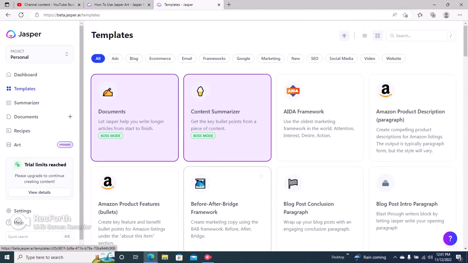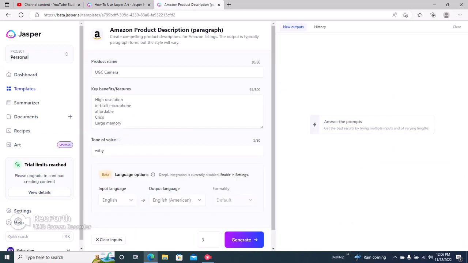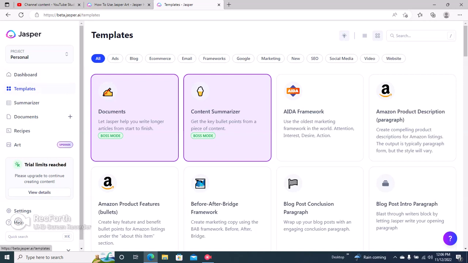So essentially most of the templates are very similar because you simply have to click on them. So for example, if I were to click on this Amazon product description template, then you just have to click on it and then provide the necessary information, and then Jasper will do all the writing for you. So right here we have the Amazon product description template. So right here you just input the name of your product, its key benefits and features, the tone of voice that you want Jasper to write in, and then you click on generate.